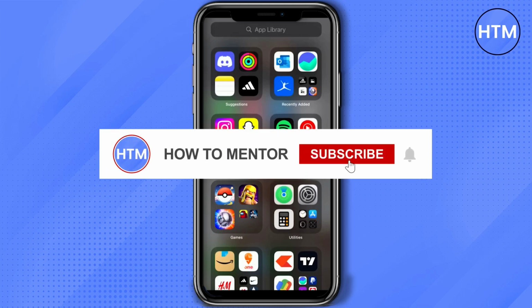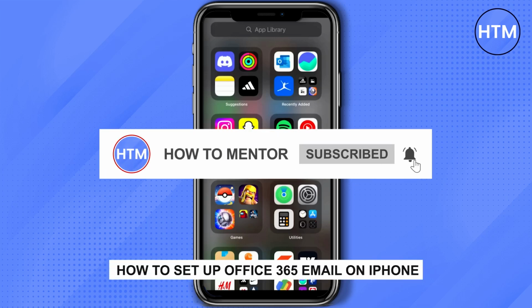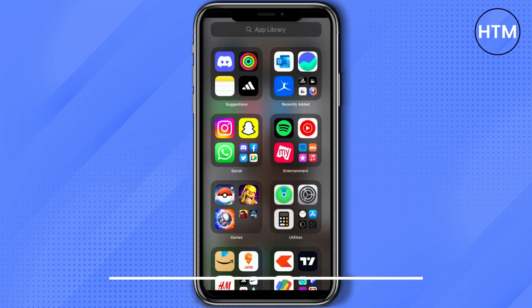Hello guys and welcome back to my channel, and today I'm going to show you how you can set up Office 365 on your iPhone. So it's a very simple process.